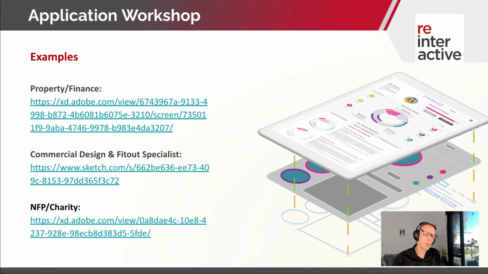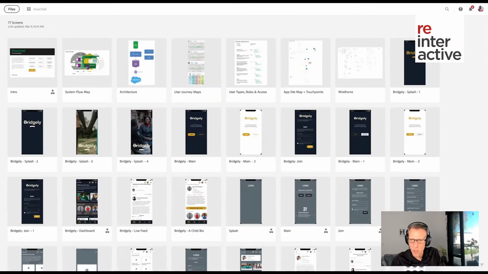There's a couple of examples. I've included these as links here because I'm happy to send this deck out to anybody that wants to see it, but I might just show you what this looks like. I know this is tiny, I know this is impossible to see, but this is just a real fast example of a particular client who got a workshop done.